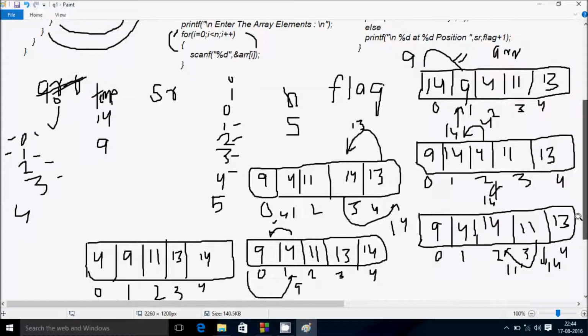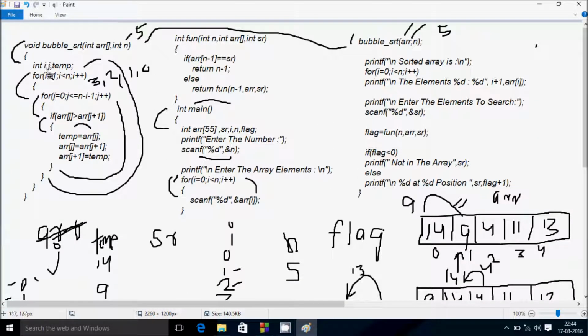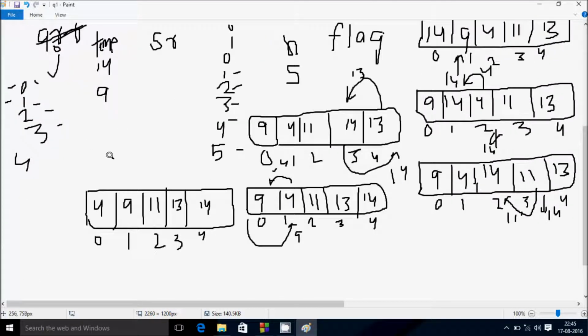Hereafter i increases. So i is now 5. So at your i value 5, n value 5. 5 less than 5, condition is not true, so that does not coincide. So at your that comes out of the for loop. The bubble sort function part has been done. Now control goes back to this point. So these are the sorted elements. We have 4, 9, 11, 13, 14.